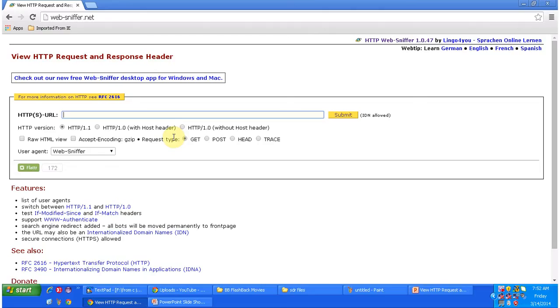So how do we view this header information? There are sites available that let you view the HTTP request header and HTTP response header. This is one of the sites, websniffer.net. Here you have to type the URL. I just entered ndtv.com.